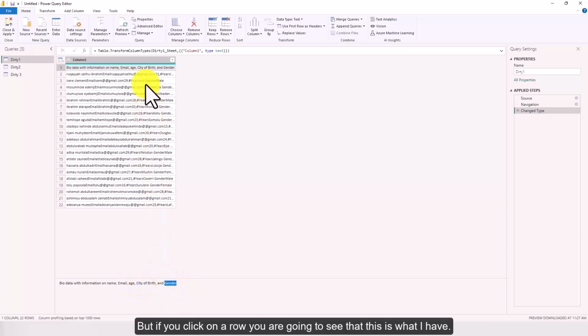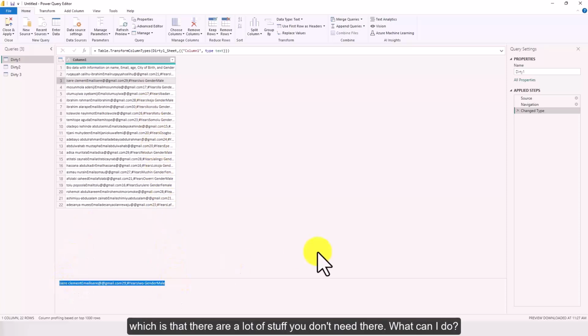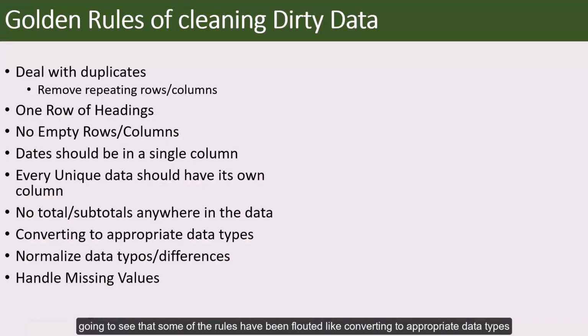But if you click on a row, you are going to see that this is what I have, which means that there are a lot of things you don't need there. What can I do? I need to know the problems with the data. If you look at the golden rules, you are going to see that some of the rules have been flouted, like converting to appropriate data types and missing values and a lot of other things. And every unique data should have its own column. That's one of the problems that we have. We have everything in a single column in this particular file.